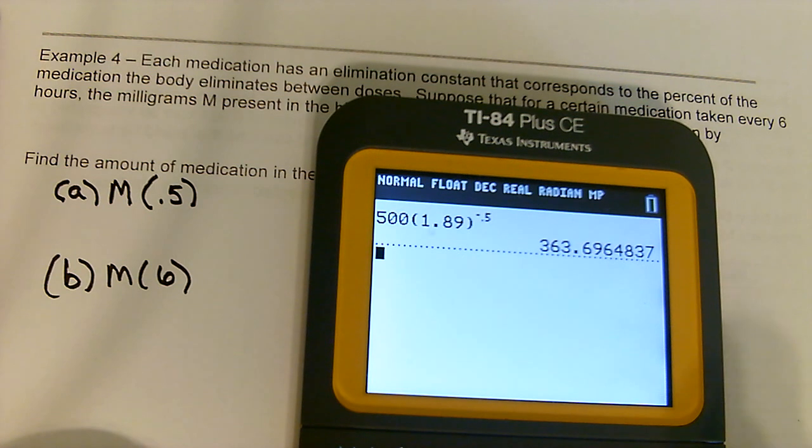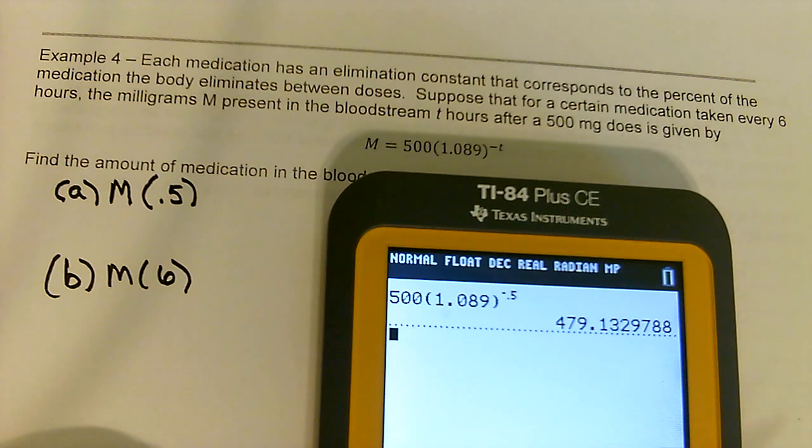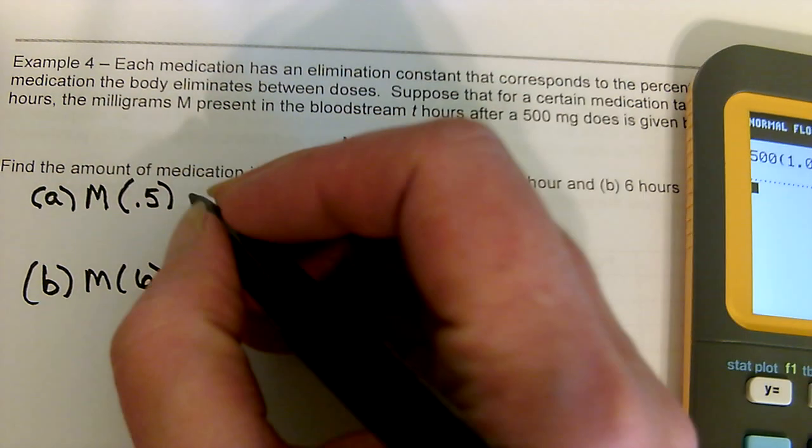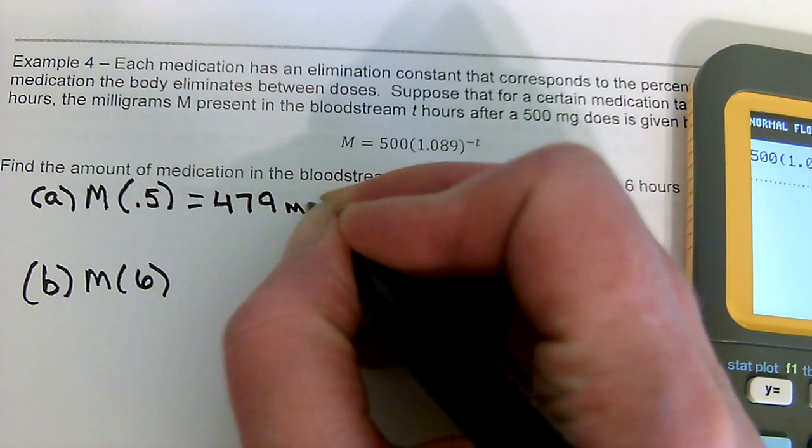Oh, I messed up. Hold on. Whoa. 500 times 1.089 to the negative 0.5. Okay. See, it's not that much after a half hour. I knew I tapped in something wrong. 479 milligrams.